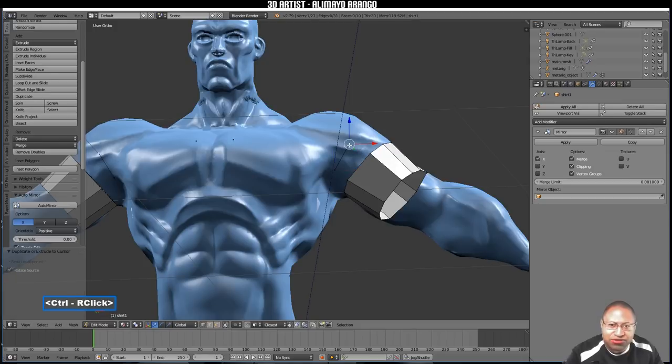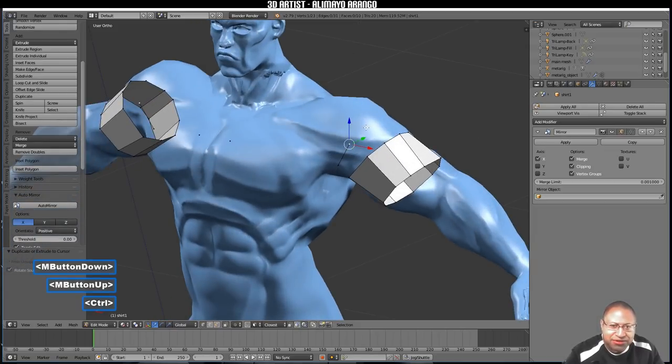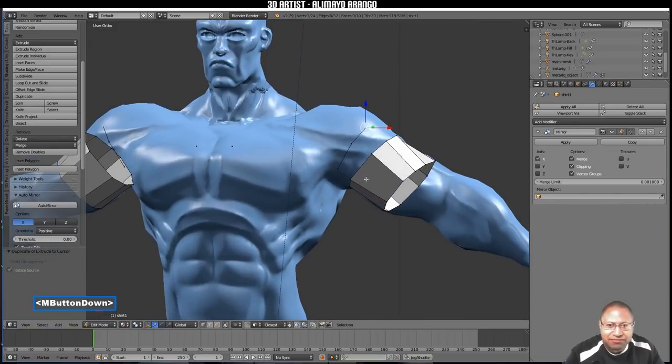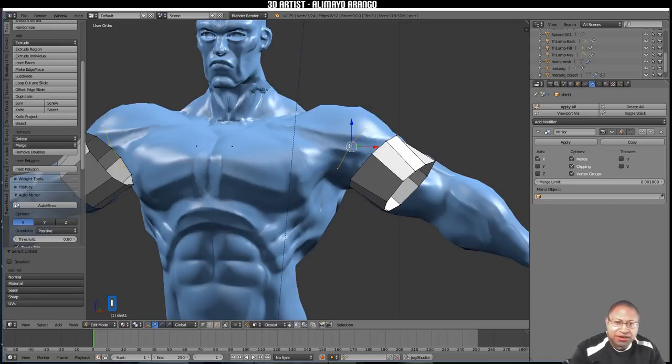I'm going to hold control. And what I'm doing here, I let go of control, is I'm matching up the vertices with right here. So that's what I'm doing. So I'm holding control, right clicking. Let me turn this on. So you need this to have this snap correctly. So press L.